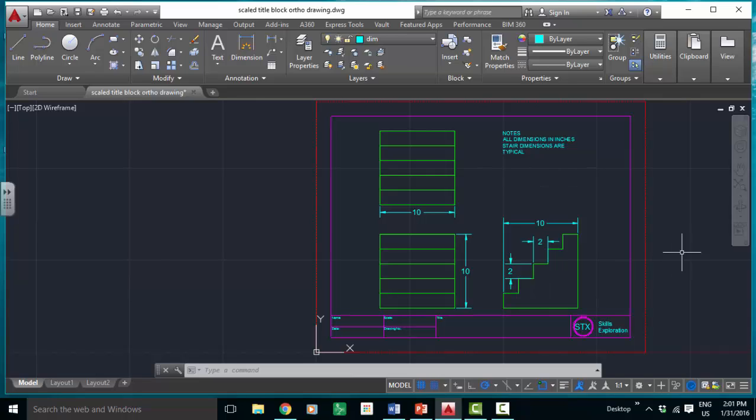So we have virtually all of the dimensions necessary for this item. In other drawings, you may require other dimensions. So in your activity sheet, you'll find a whole list of other dimensioning rules that you may want to follow if you're dimensioning a different object. This is the end of dimensioning an orthographic drawing.